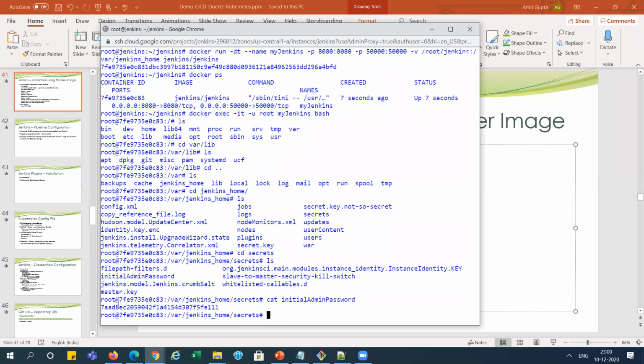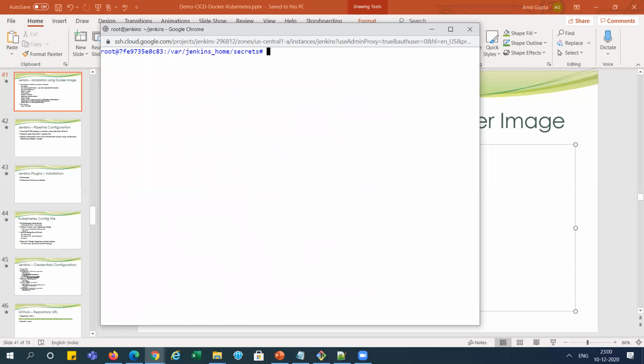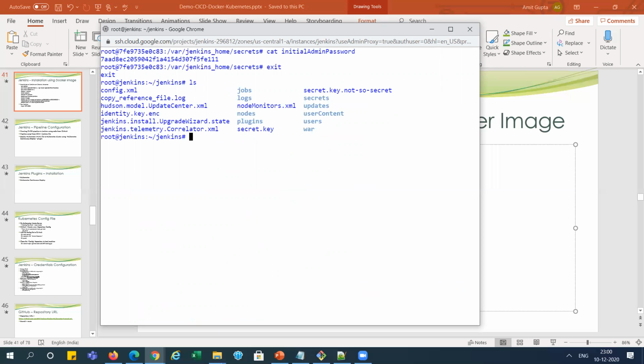See, this is the key, right? Let me clean it, then we can understand. Okay, now you can see here. Now I have exited from that container. Currently I am in this container. Now I am in the root, right? You can see here again, this is the secrets folder, right? And here you can get the initial password. Same mapping is there, right? You can see the same key we can find here.